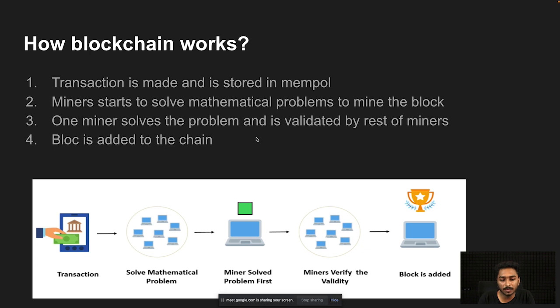Basically, once someone makes a transaction, it will be stored in a place called the mempool. When it is stored in the mempool, all the miners try to solve the mathematical problem, trying to find the nonce. If any miner is able to find the nonce first, that miner will be rewarded, and it will be validated by the rest of the miners. After the validation phase, the block will be added to the blockchain.